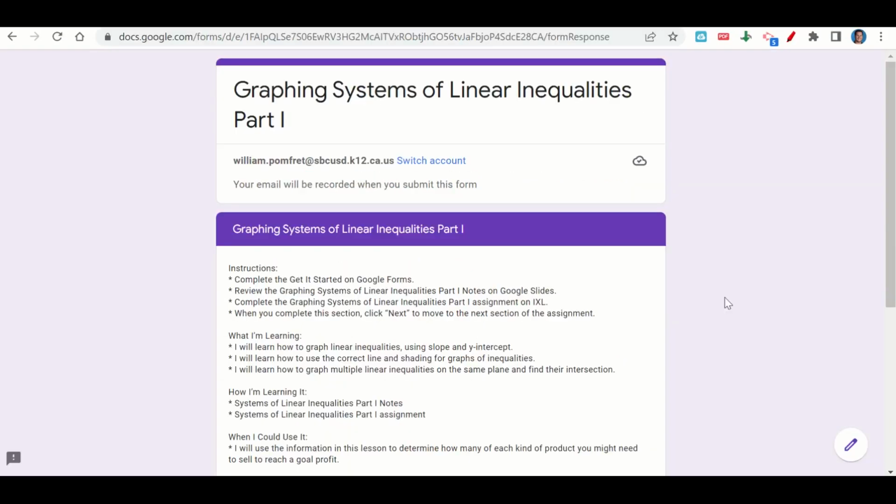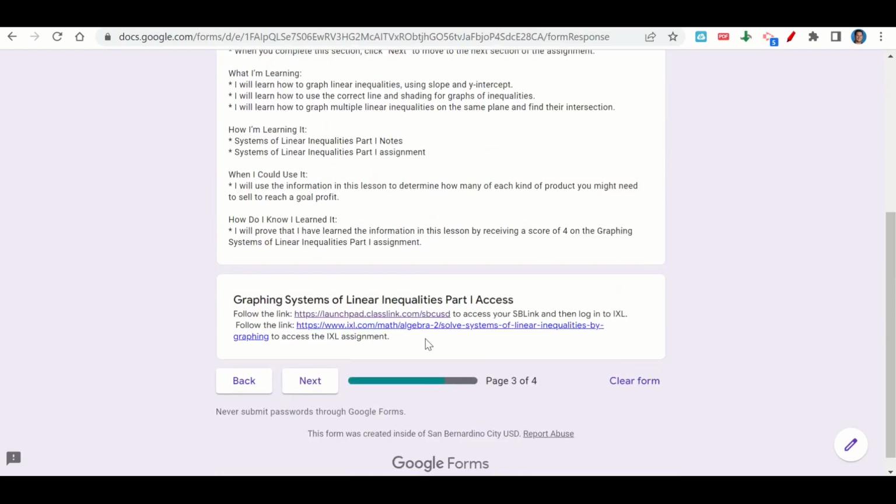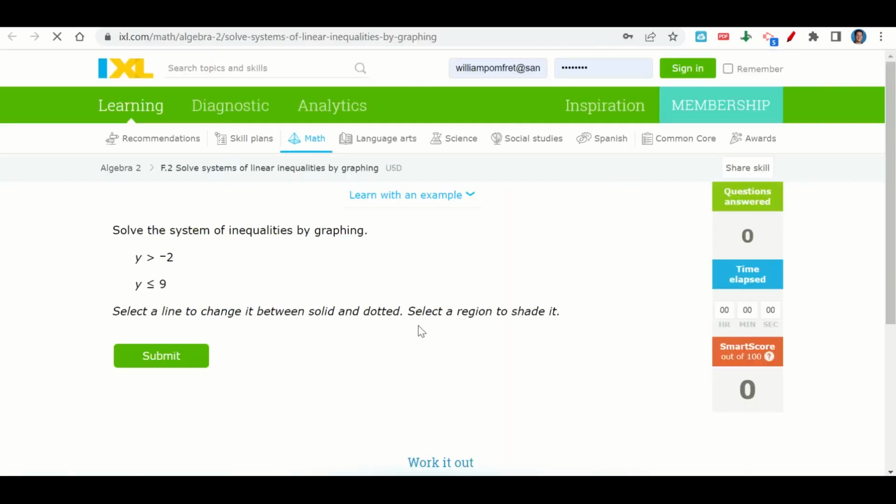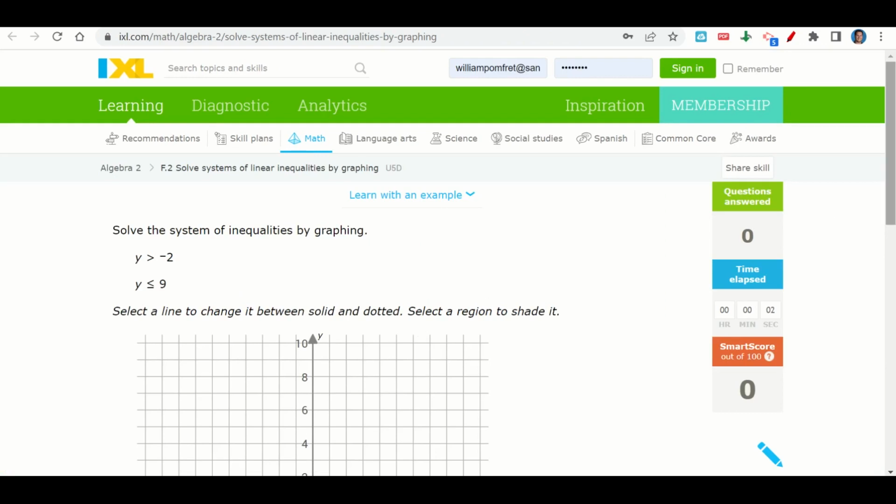Let's take a look now at the Graphing Systems of Linear Inequalities Part 1 assignment. Our assignment begins with the learning goals and success criteria. If we scroll down, there's a link here that takes us to SBLink. This will allow you to log in and access IXL. Once you've logged in, you'll come back to this page and click on this link. This will take you to your IXL activity. And when you do that, it should take you to a page that looks like this.